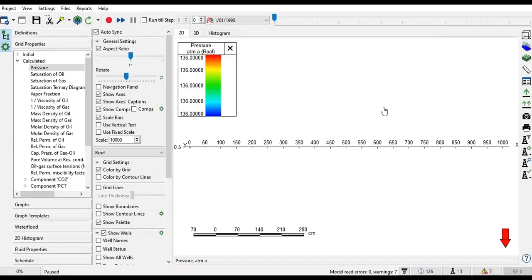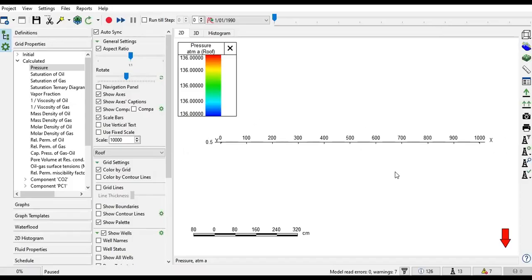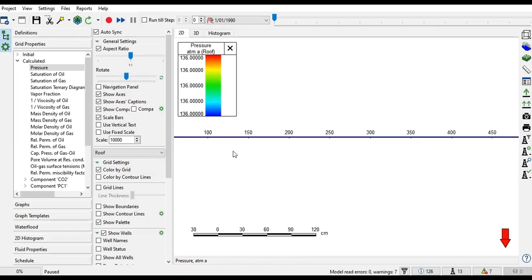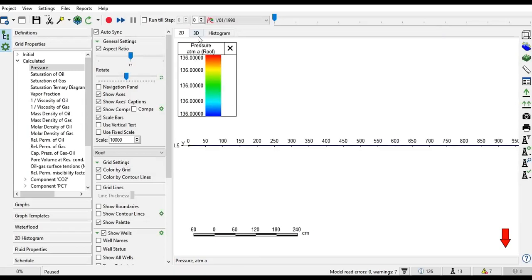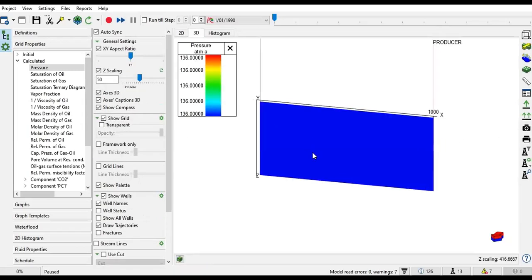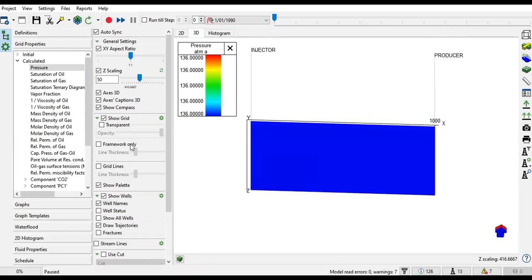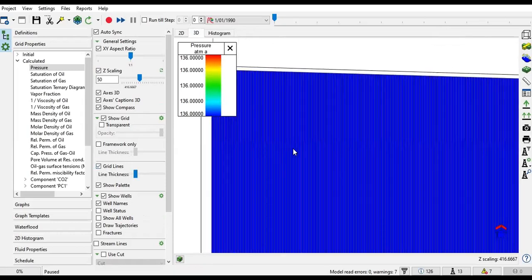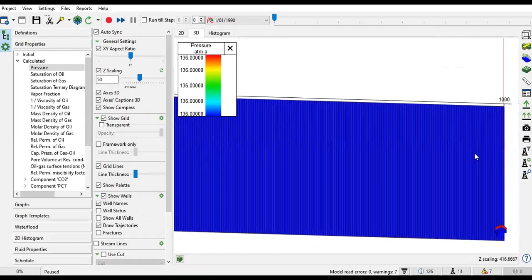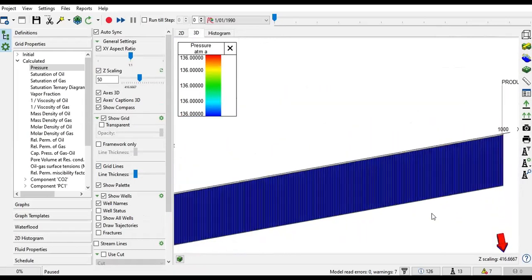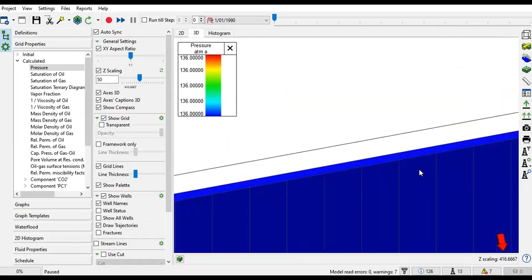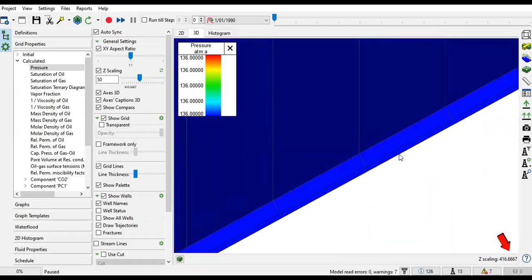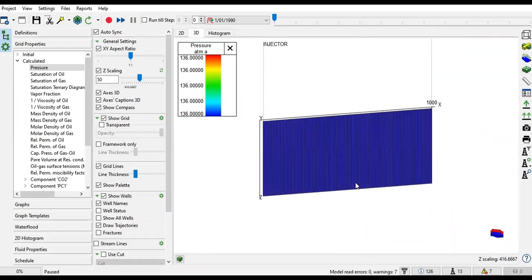Okay, so this is the model. We barely see anything in the two-dimensional view because it's very, very thin, but we can see a little bit better in 3D view. If I take these grid lines, and if you count, you will have 200 grid blocks in the X direction, but only one in Y. That's why it's very thin. We only have one layer for the Z direction.